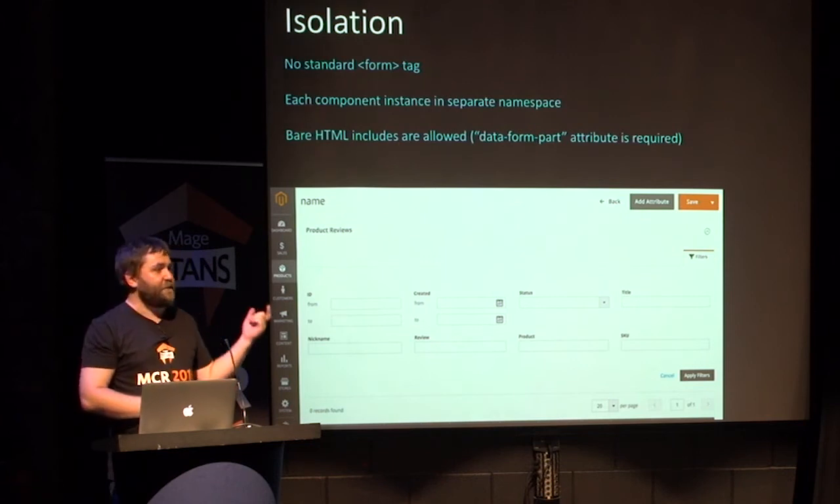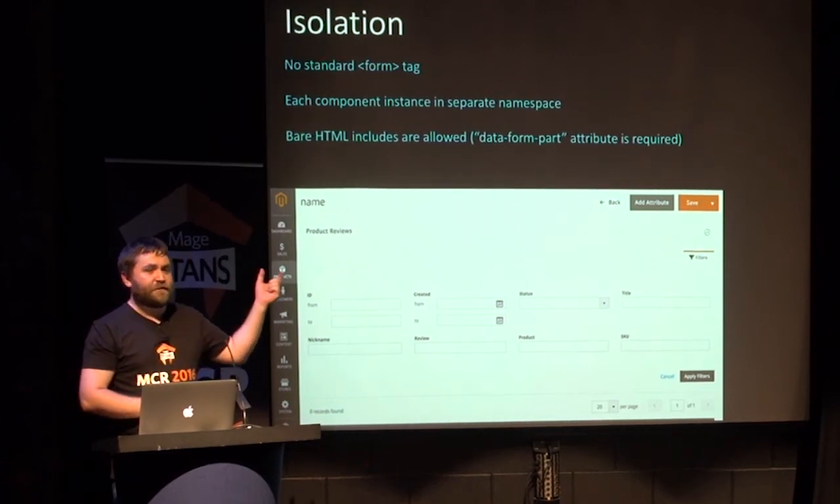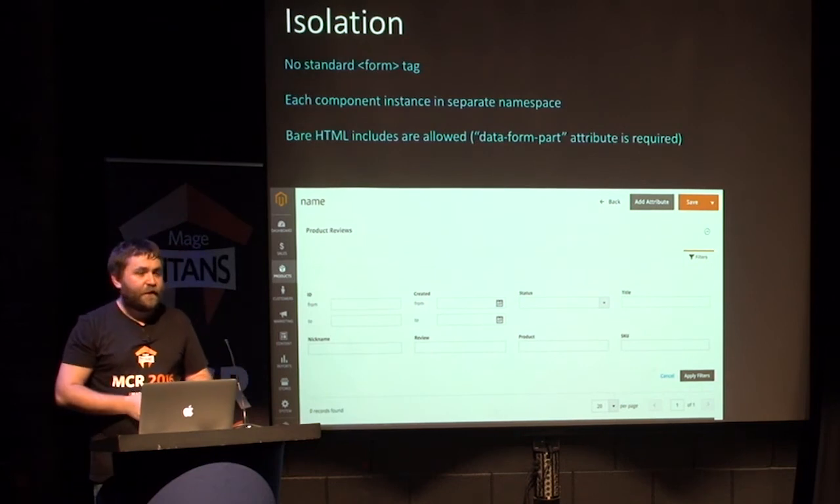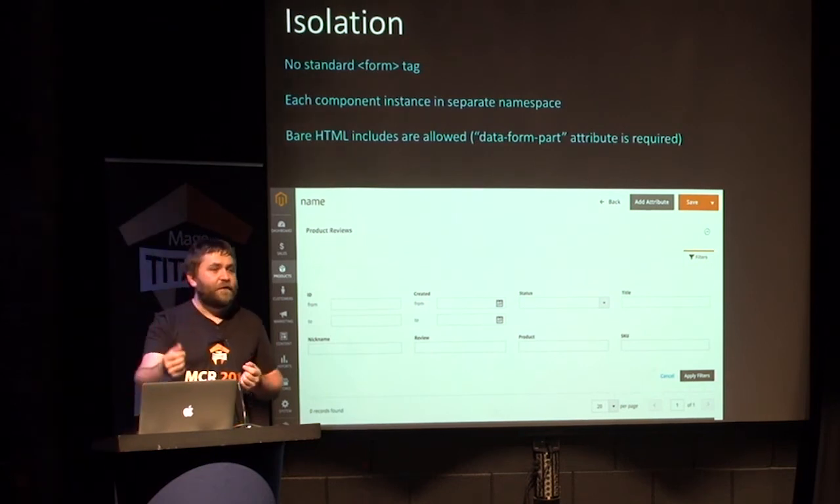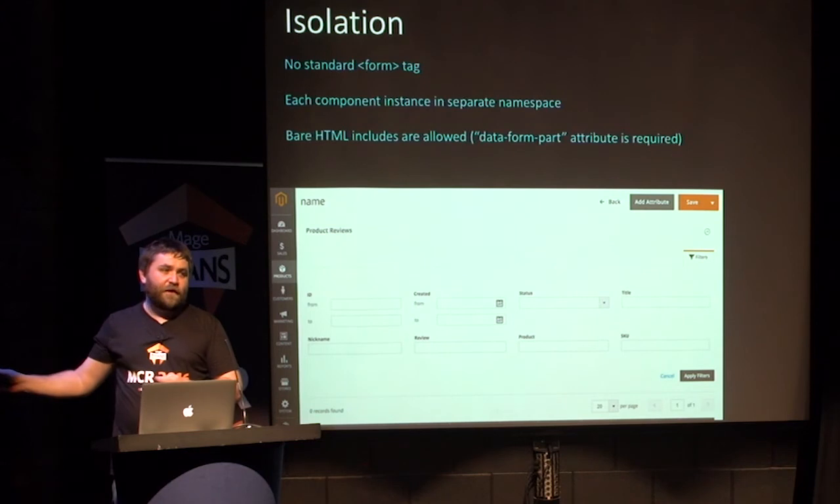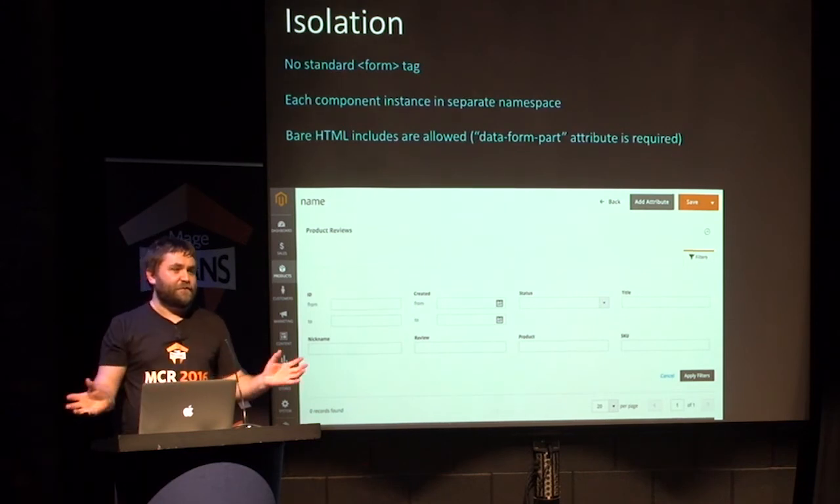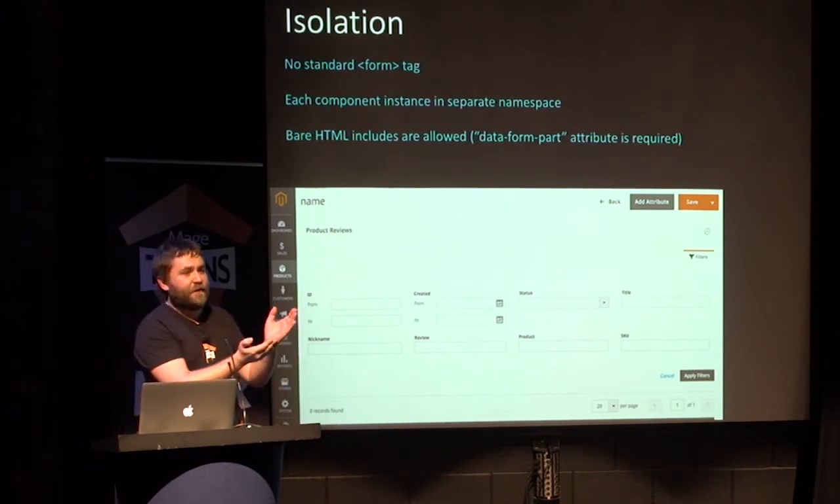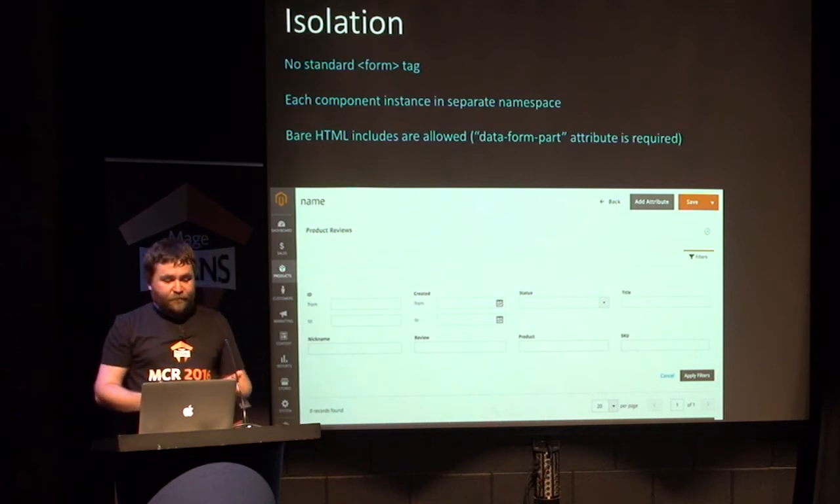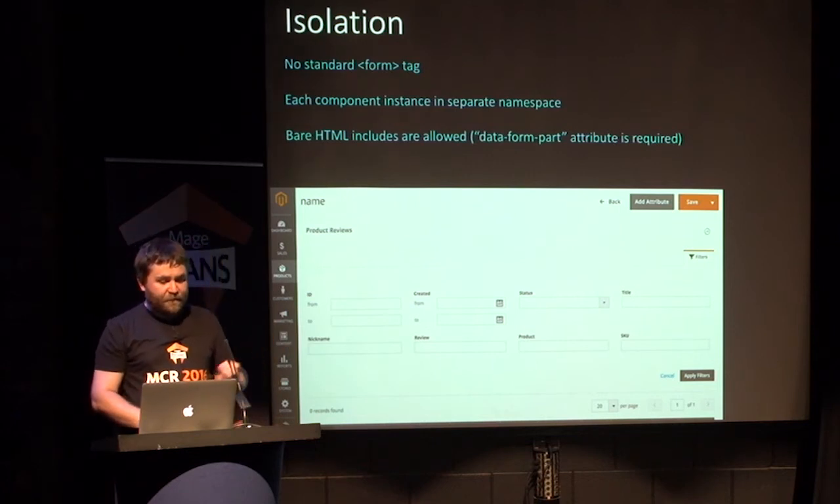The only thing that is required in this case, just put this attribute data form part and mention the name of the form, so our collector will grab automatically all these fields and just will include this to the main payload. So it's pretty extensible and at the same time isolated.